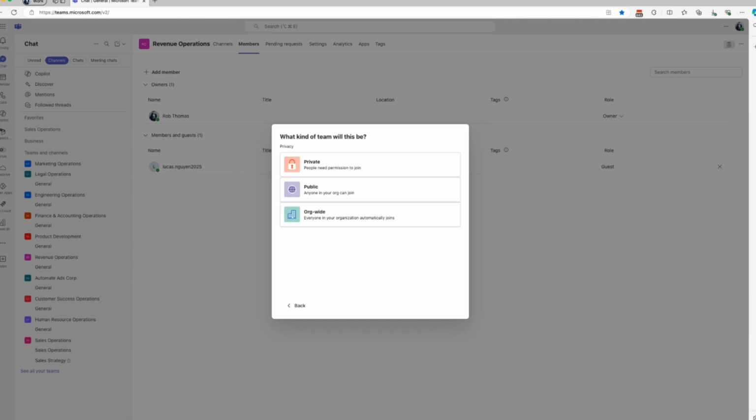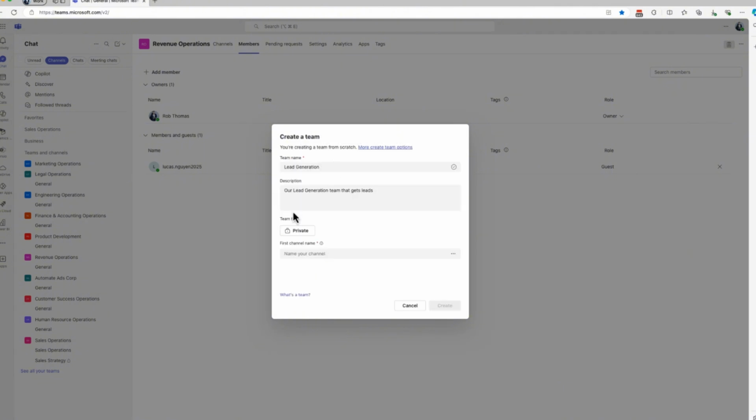It will automatically add every single person in your organization to the team, so you want to be very careful with this one. I highly recommend you don't click that one. But for this, we'll just leave it on private, and we'll go from there.